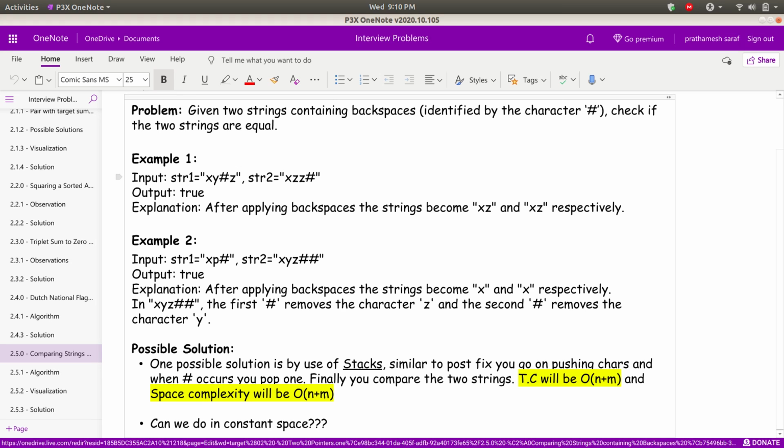String 1 is xy#z and string 2 is xz##. What they mean is that wherever there is a hash, we have to implement a backspace. And after all the backspaces are implemented in both the strings, we have to check if both the strings are equal. So for string 1, xy#z, since the hash character is there, if I assume it as a backspace, then after applying this, the character y will be deleted. So string 1 will be xz.